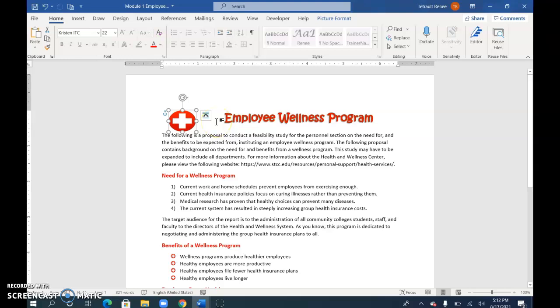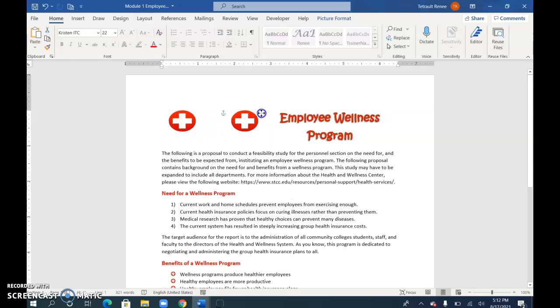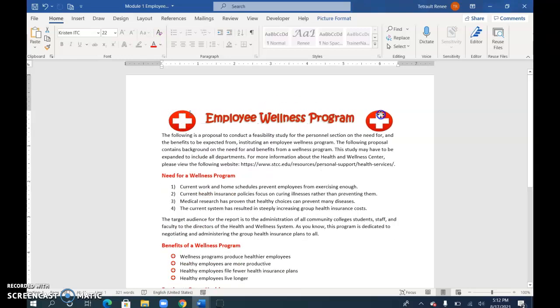Now, to make a copy of it, you could come over here and click copy and then paste to get another one. But with it selected, if you hold Control, it changes to an arrow and a plus sign, and you just hold and drag, and you can have another one on the other side.